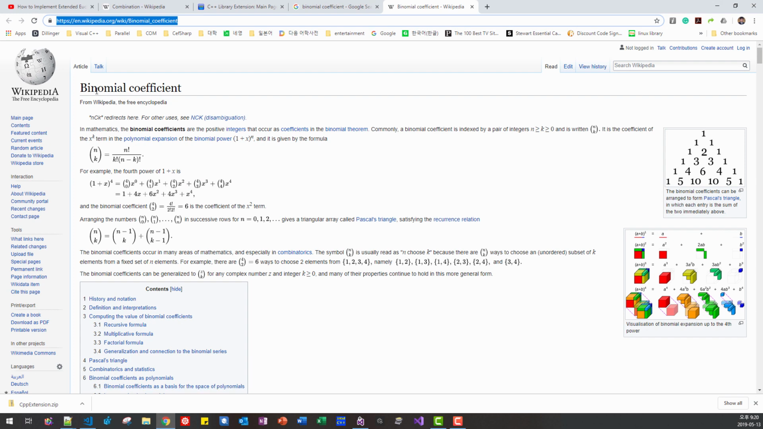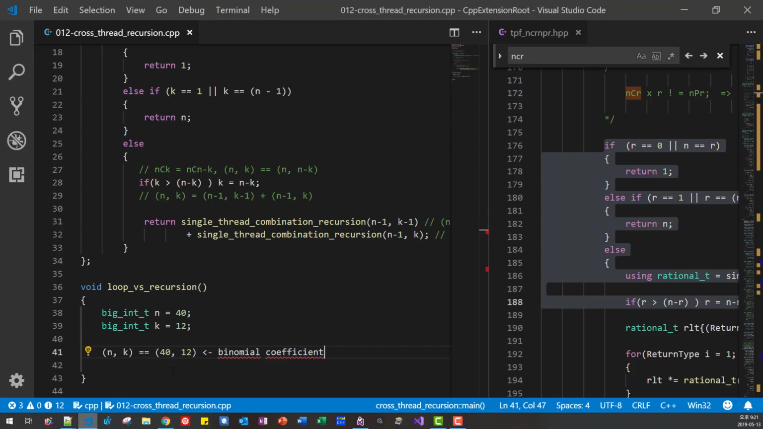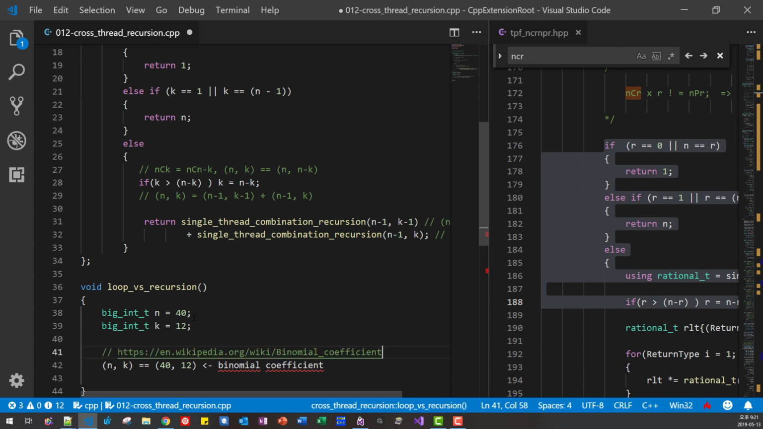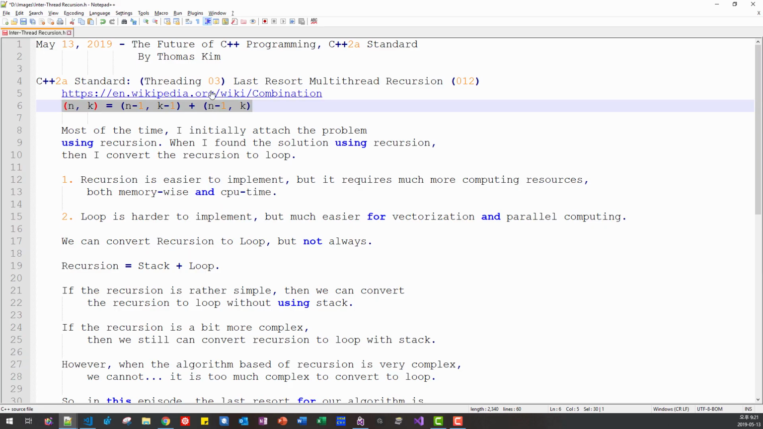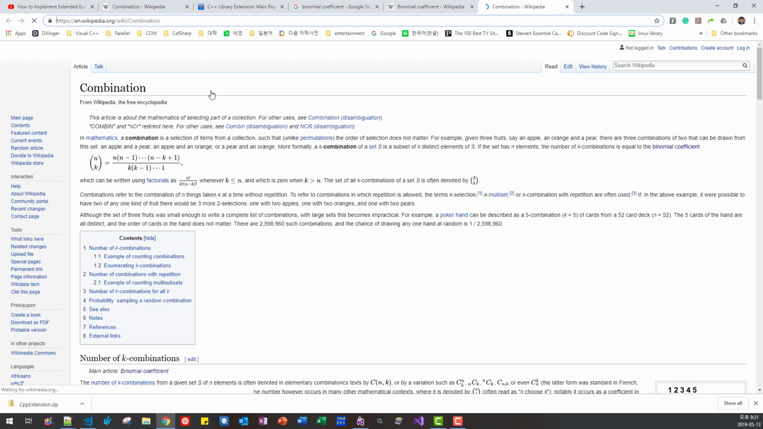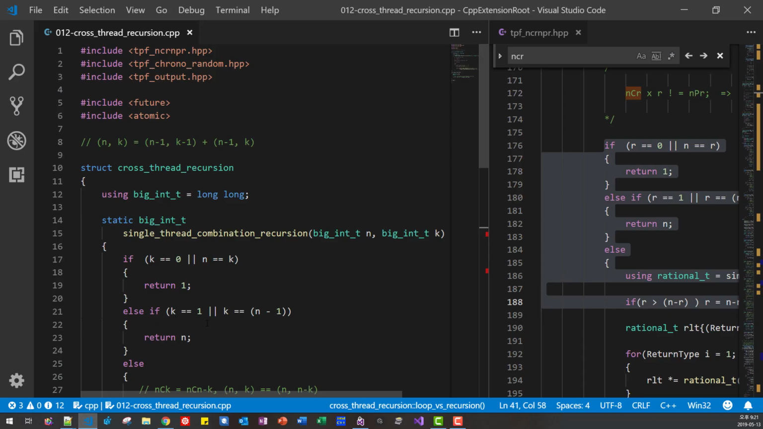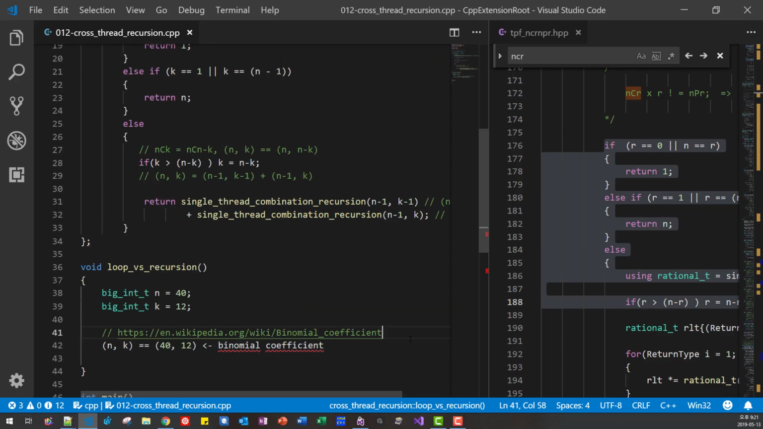In this website, binomial coefficient, you can read more. I will copy this link and paste it here for your reference. You can also read in this Wikipedia. This is actually the same. I will copy this and paste it here for your reference. Okay, so this is called binomial coefficient.